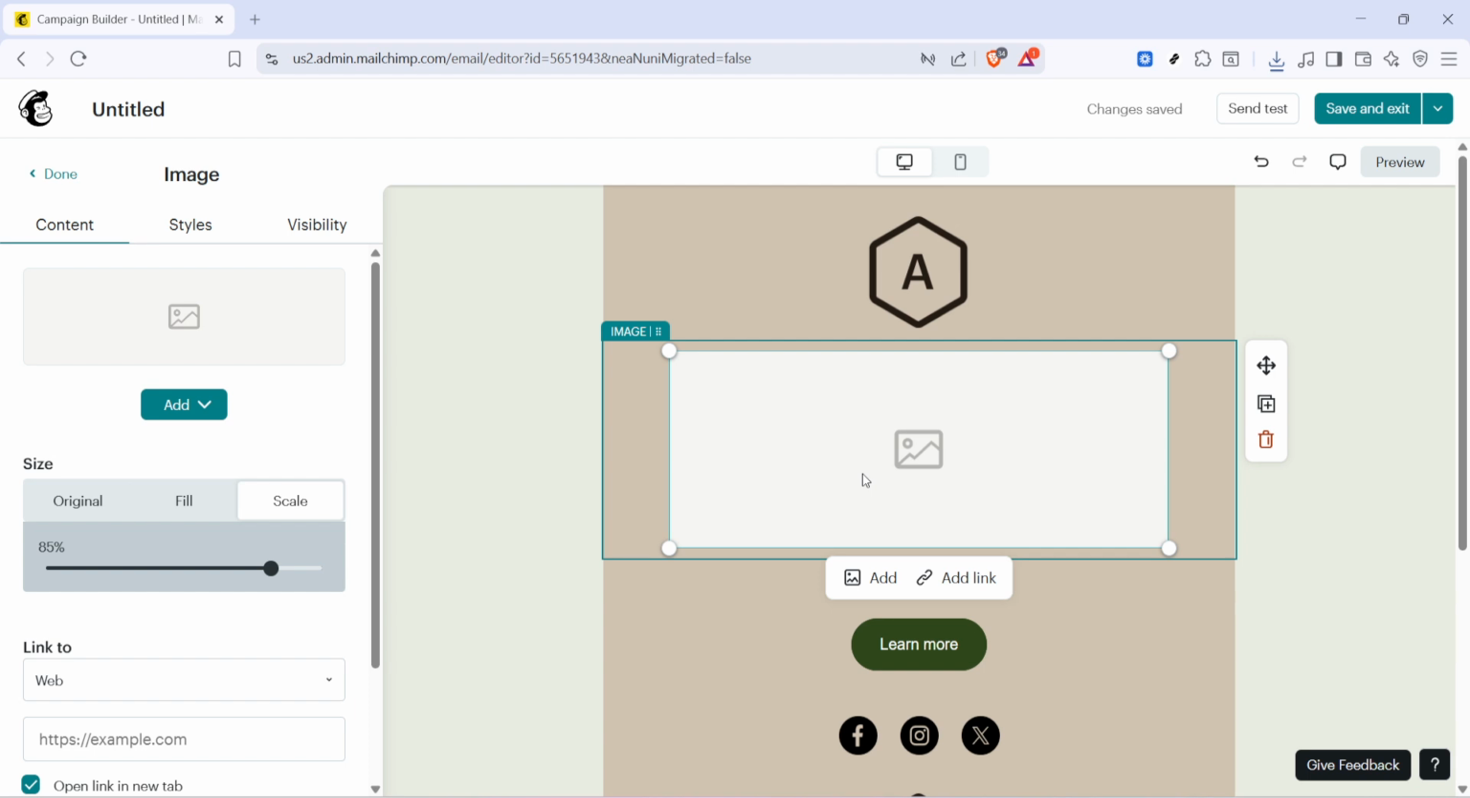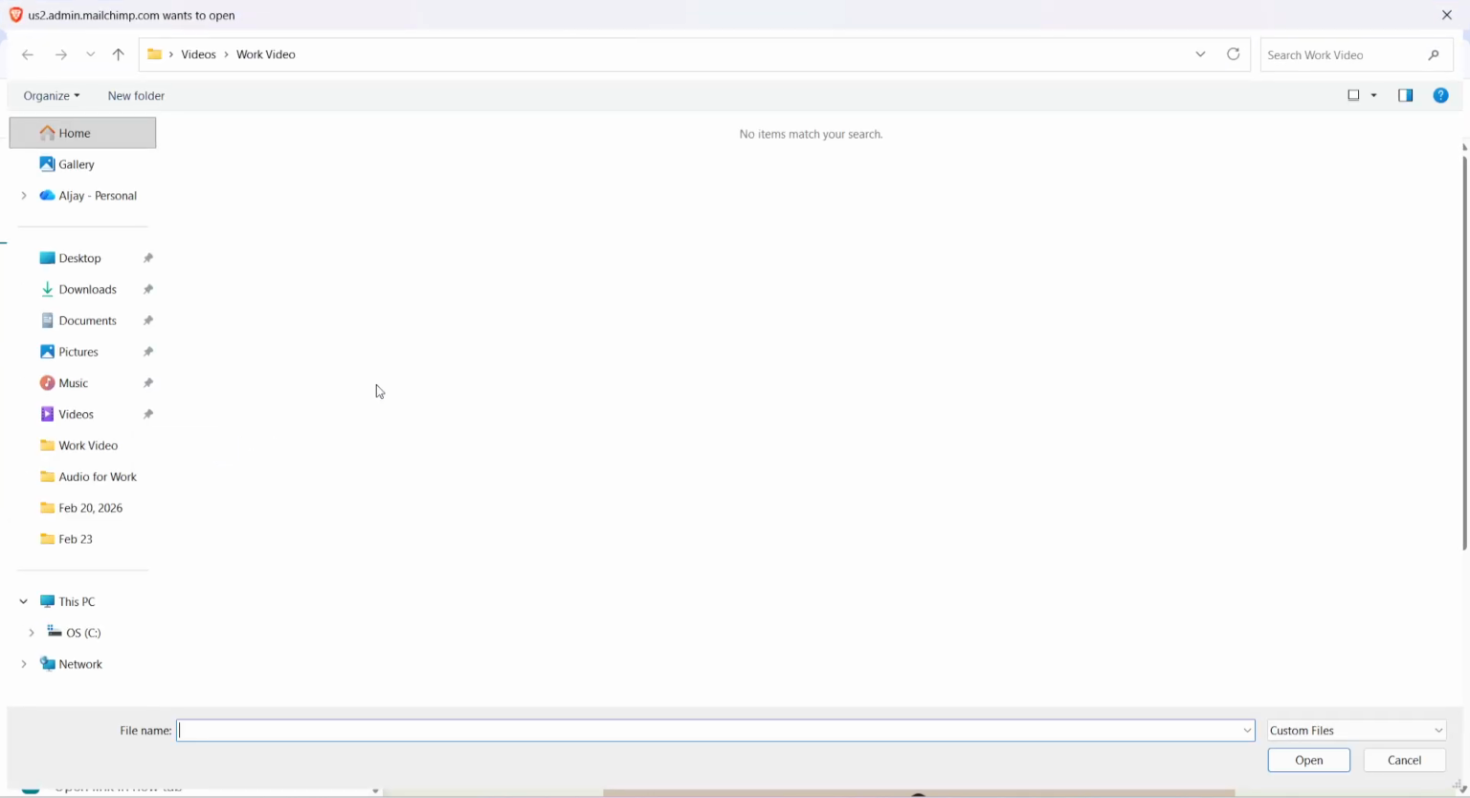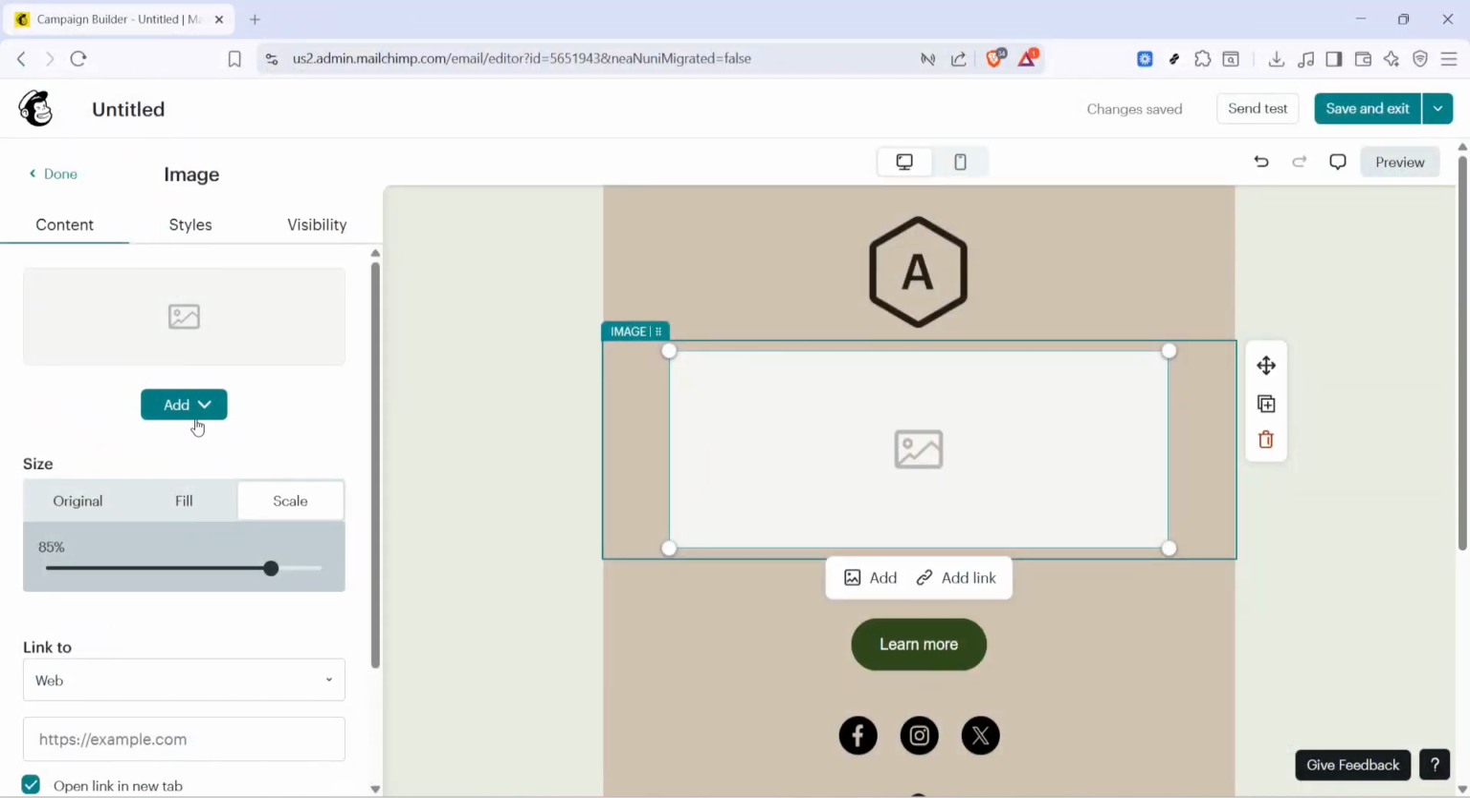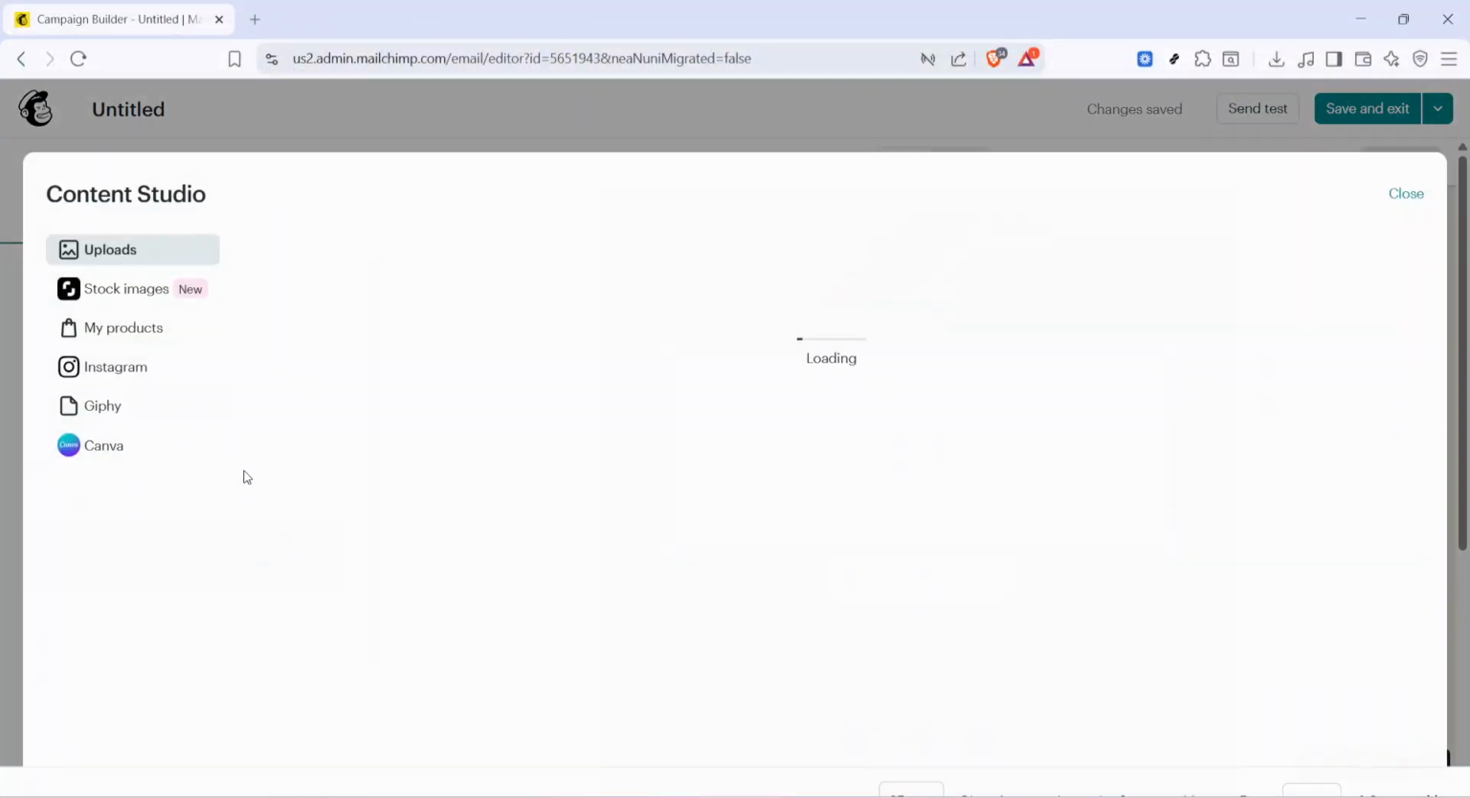With the image block in place, click Add on the block to open your Content Studio. From there, choose Upload Image. Select the image file from your computer and let it upload. Once it finishes, it will appear in your library and instantly populate the image block in your column.